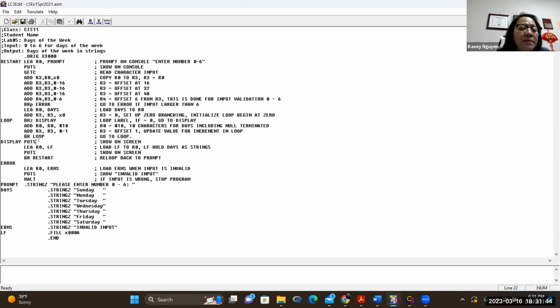So for the next part, because we're using the display label in the loops, we have to define it. So for the display, automatically we should do a puts, right? And puts allows you to put one character, or I'm sorry, the string, so it shows the string on screen. And then for the LEA, we are going to load effective address to register 0 for LF. And LF holds the days of the strings.